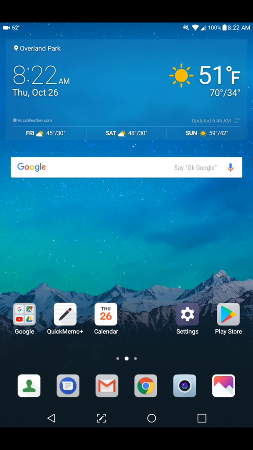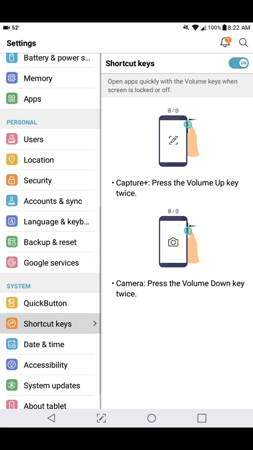Today we're going to take a look at the LG GPad F2 and the shortcut keys at the bottom of the screen. Normally you're limited to just three shortcut keys: back, show all apps, and home. The LG series has had a nice set of features where you can configure these keys at the bottom of the screen. First we'll go into settings, and then we'll go to shortcut keys, which I've pre-selected.